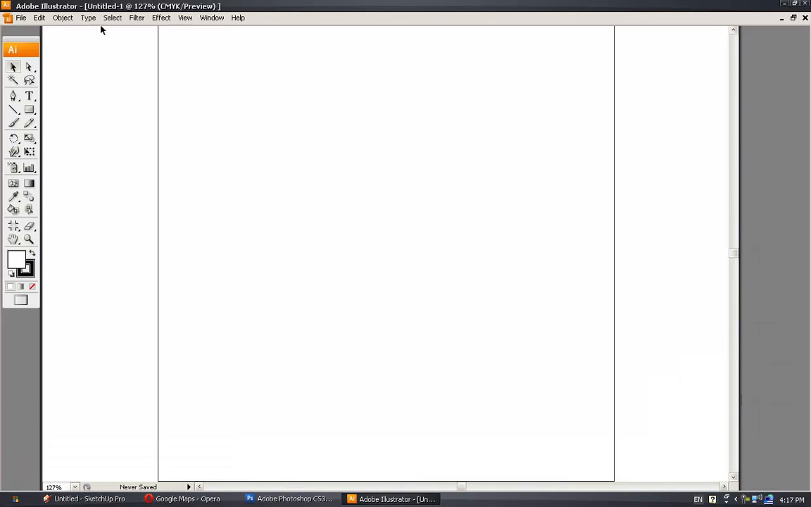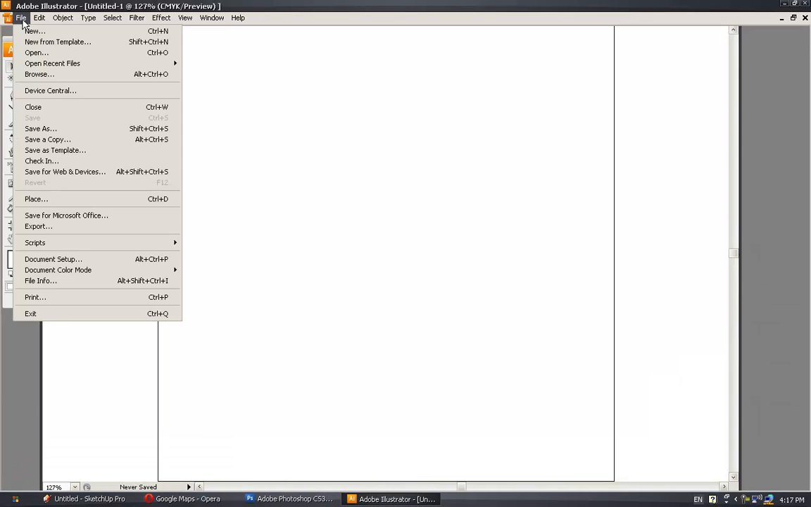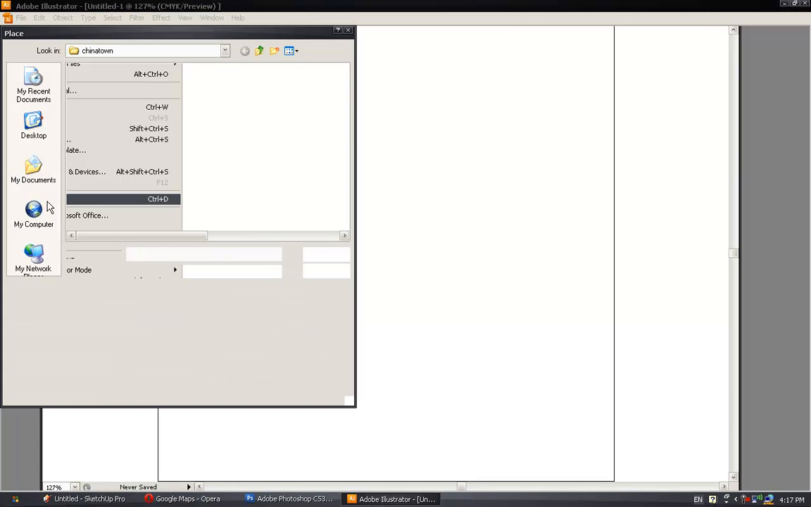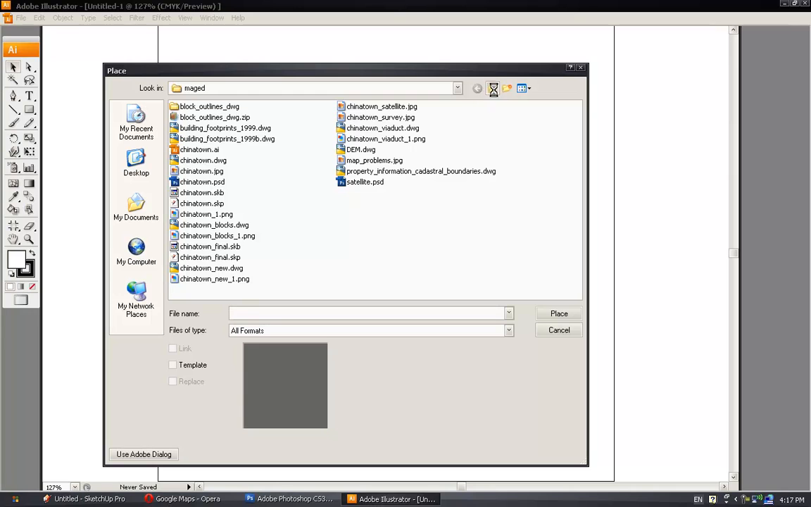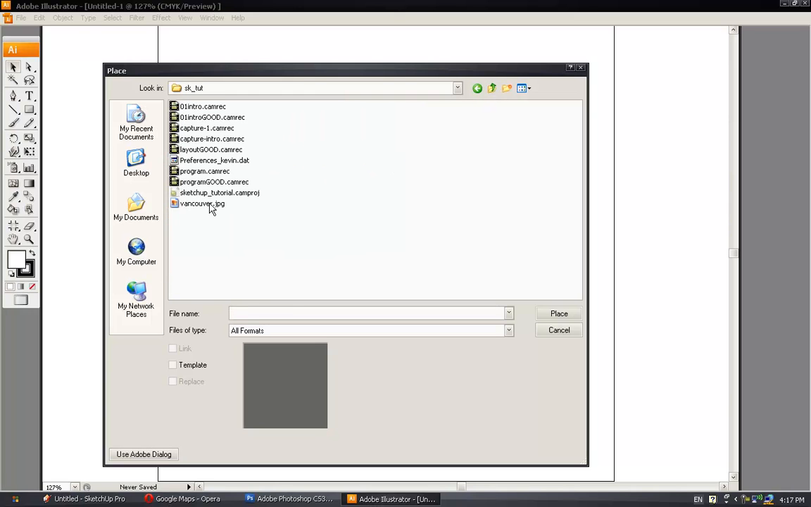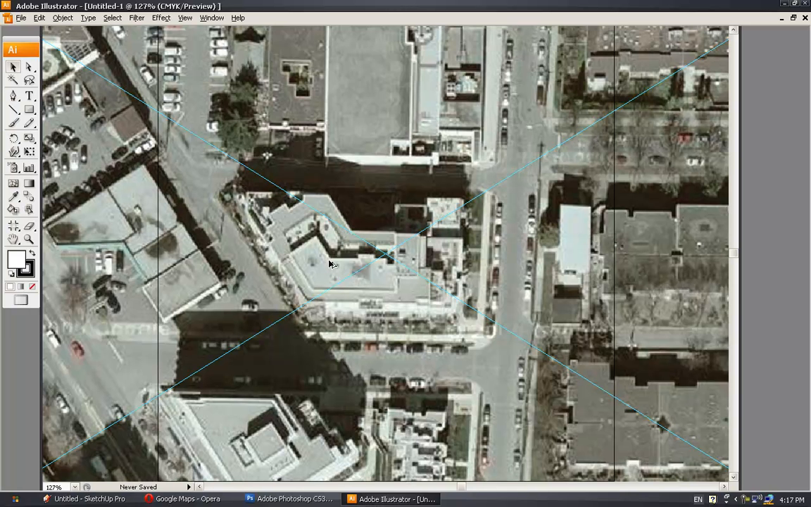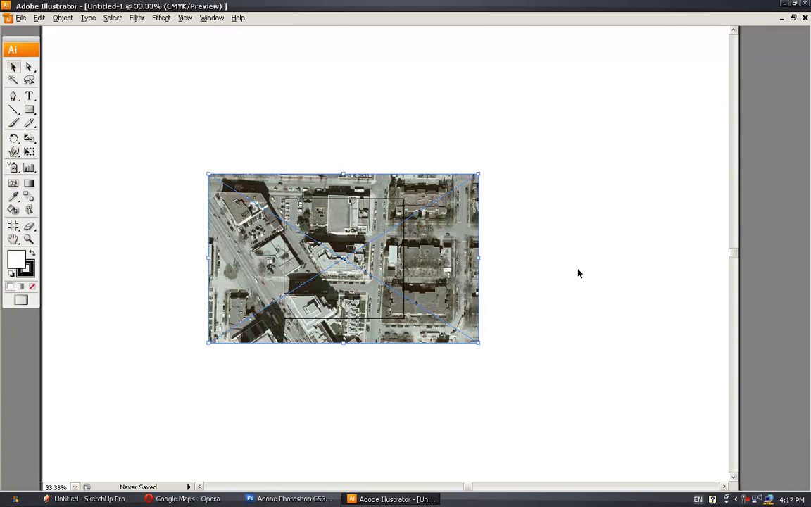Now we go to Illustrator. We will simply place that file. Let's go find it. There it is. Now notice it's fairly large. Don't worry about that. And usually we will create 2 layers.